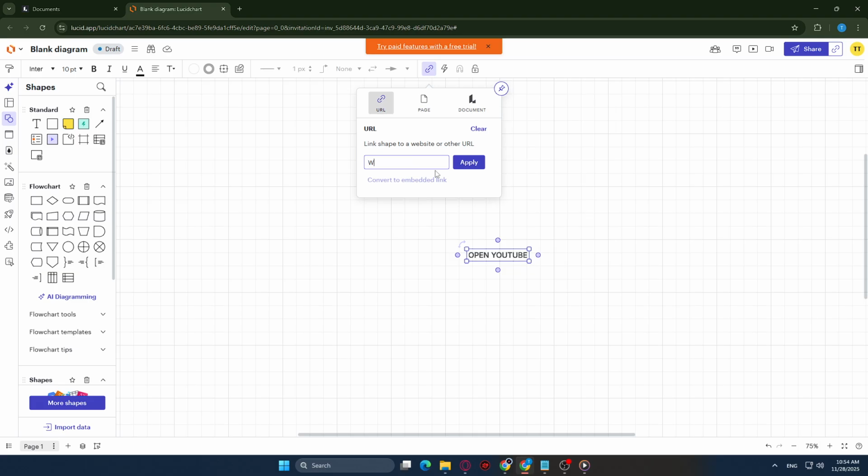Make sure it includes the proper prefix like https so the link opens correctly. Once the URL is in place, click Apply. You'll notice the text typically gains a link style, such as an underline or color change, indicating it's now clickable.